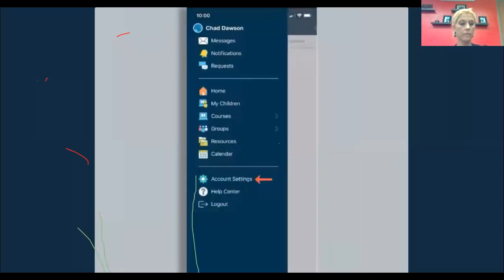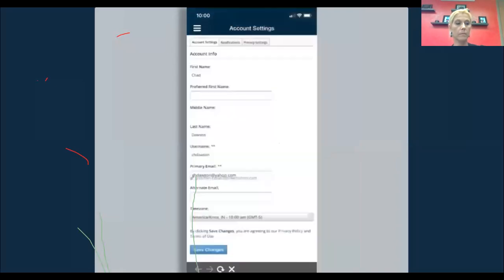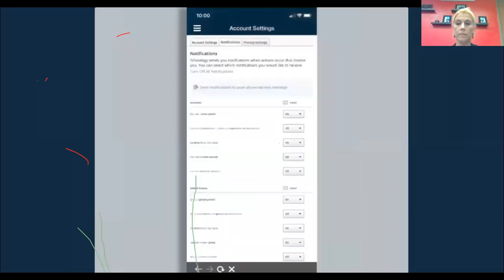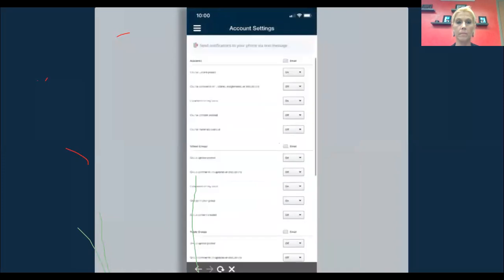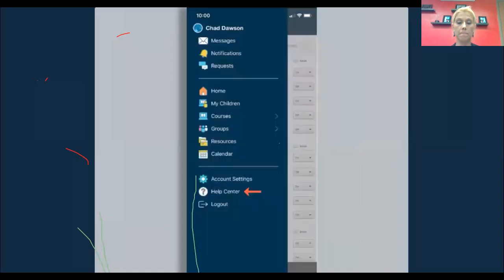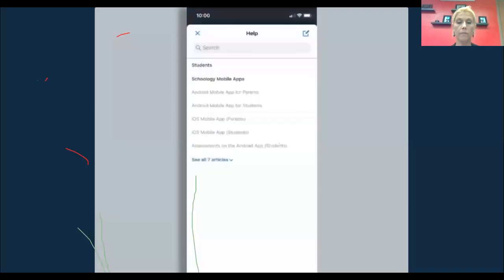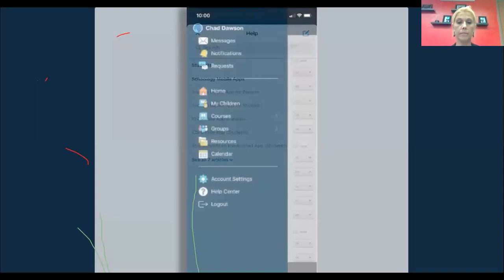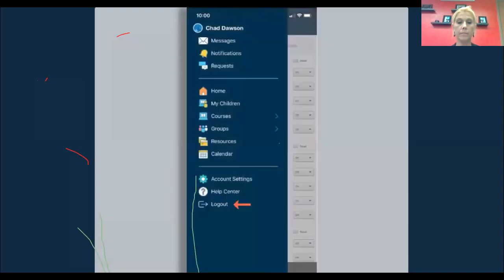I can change any account settings, so this would be a great place to come in if you wanted to get notifications for different courses for your students or different groups that you're a participant in. This would be a great place to come in and to set those notifications. The Help Center is a great place to come and get that how-to information for anything that you're struggling with in the app. And then lastly, at the bottom of this menu on the left, I have the logout option.